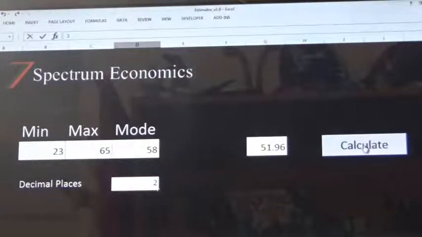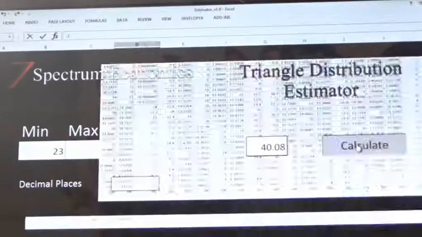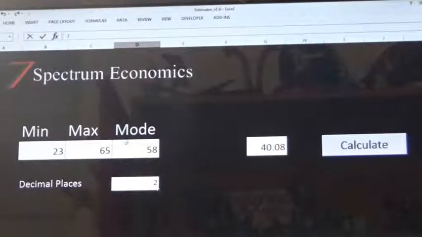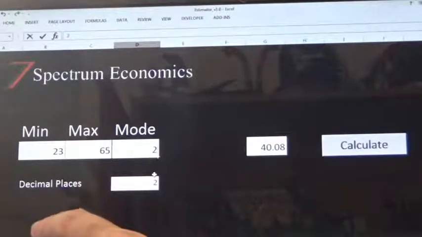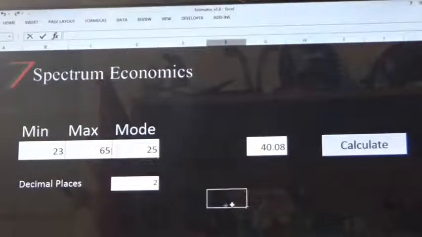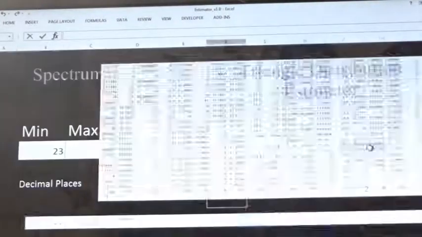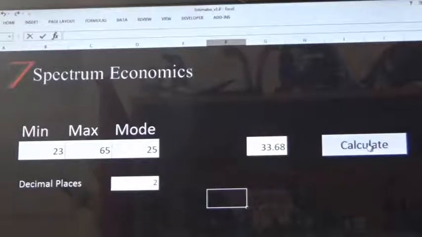That falls between our 23 and 65. So here we go again. Generally we should be seeing higher numbers again, closer to the mode. Just to show you how it's working. Yeah, here we are. These numbers all look quite nice and high, don't they? Cool. How about if I reduce the mode, for example, put it down to like 25. Completely opposite. We should see now much lower numbers. Here we go. Look at that. That's easily working.